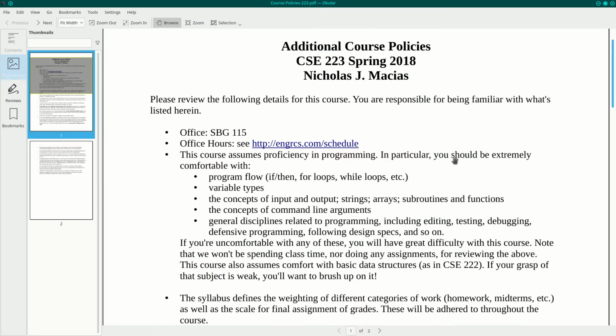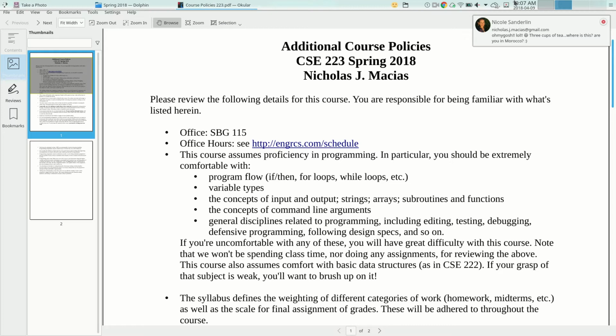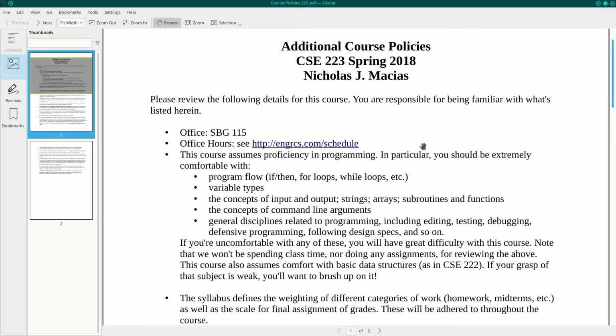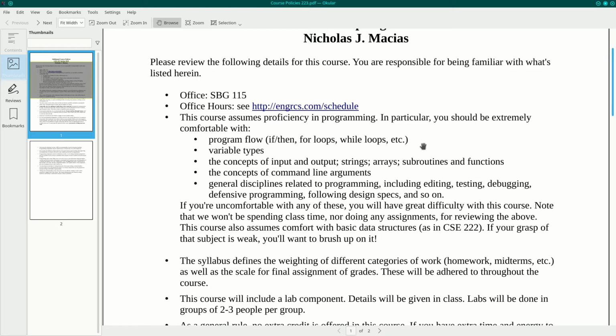As usual, there's additional course policies which in some ways are tuned to this particular section and this particular offering of the course. So my office is the same, SPG 115, that's the link to the online schedule. This lists my hours along with Izad and Carol and Tina. So look for my name if you want to see when I'm available.